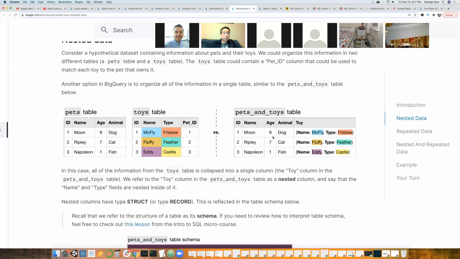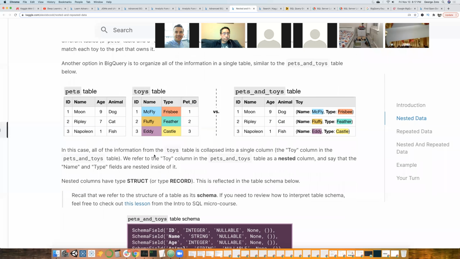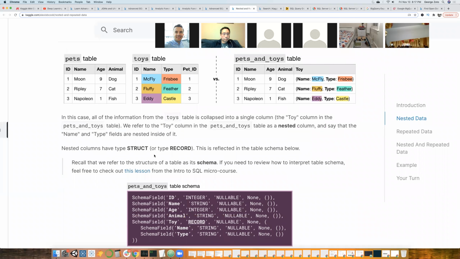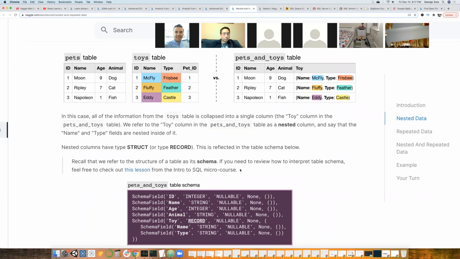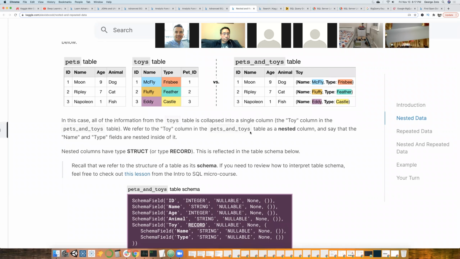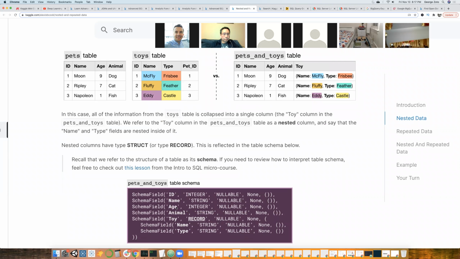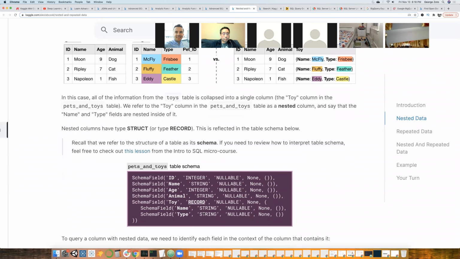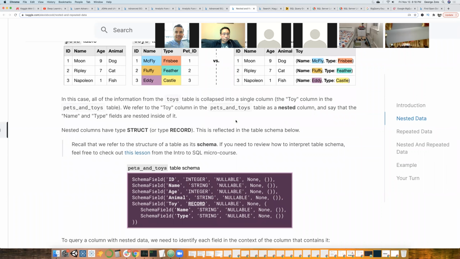So we have a name, an age, an animal, and a toy. Each toy has its own name as well as its own type. So it could be frisbee or feather or castle, as well as the name of the toy, Eddie in this case. So the way we do that when we define our schema, when we create this data set, is that the type of the field toy won't be a string, an ID, an integer, or a date. It will actually be a record. That means it's a collection of something. It's what is called a nested column.